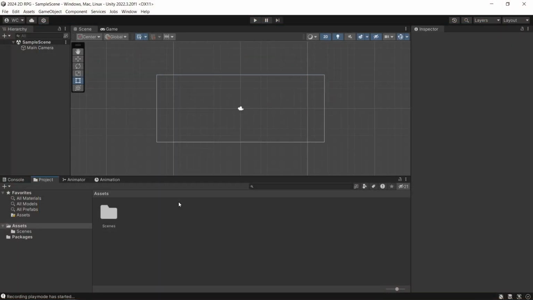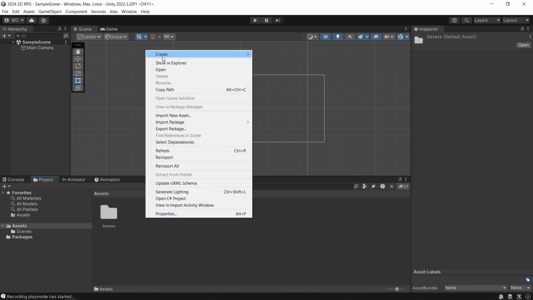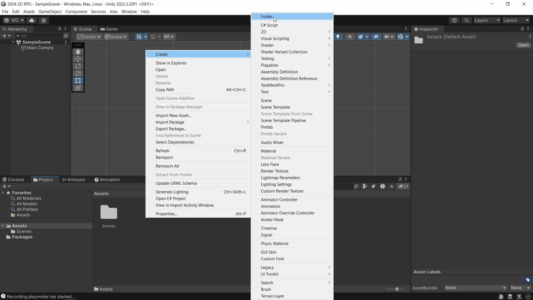Alright, so I've gone ahead and already created the default 2D project, which is this here right now. I have nothing in it currently. Now let's go ahead and create some folders for our organization. Right over here we have scenes currently for our sample scene that we're currently in. Let's go ahead and create some more. So I'm going to right click over here, go up to create, go to folder, and select that.